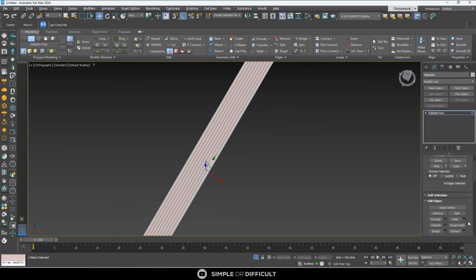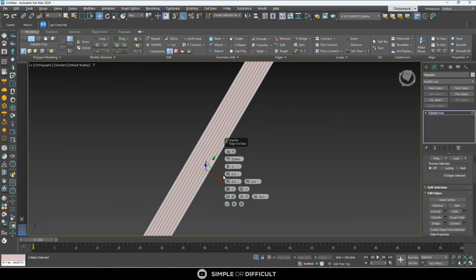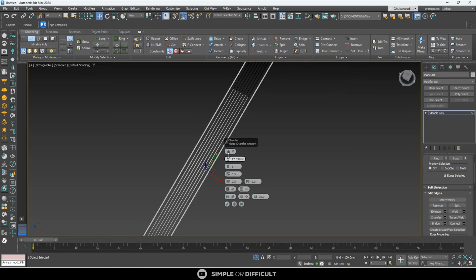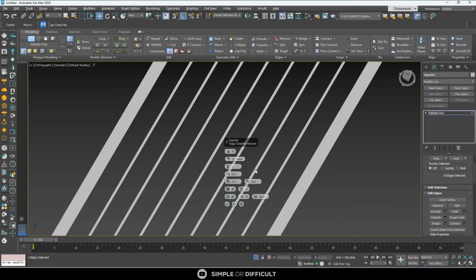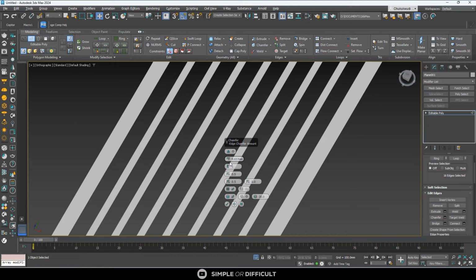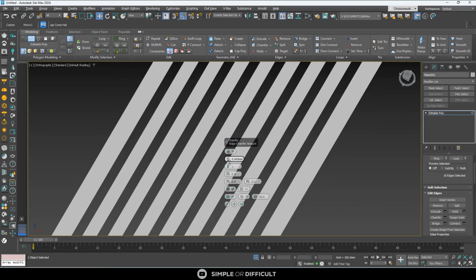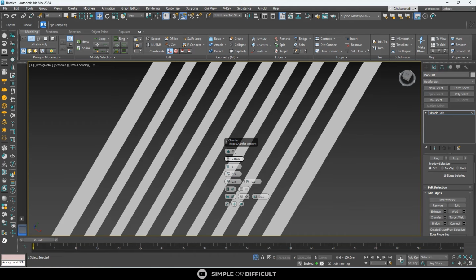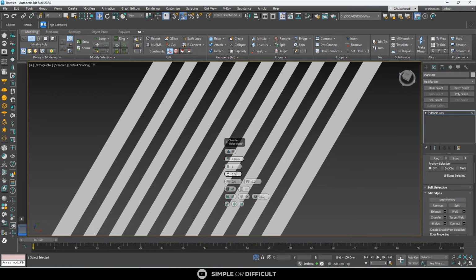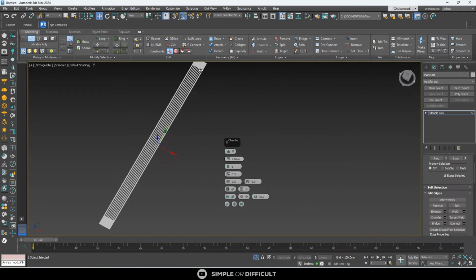In the Modify tab, under Edit Edges, you will see chamfer. Click on the chamfer settings. Then check on this box, then take the slider up to widen the gap. Now for us all to be on the same page, type in 7 in there and hit OK. Alright.